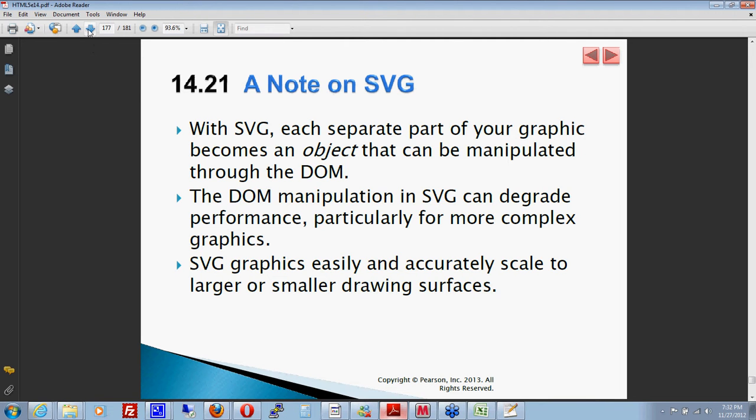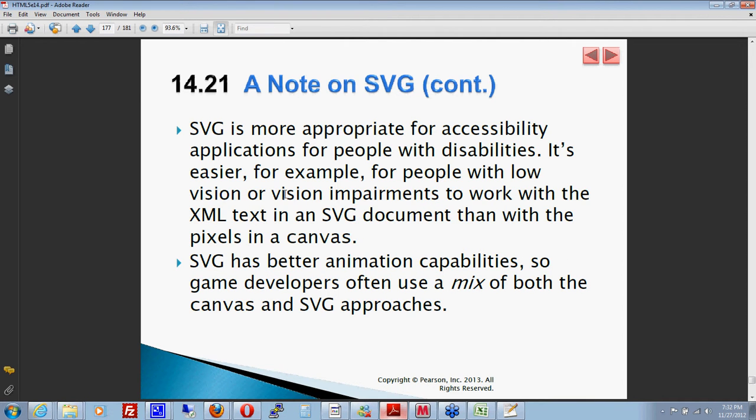The problem with XML is that XML in general is pretty slow. SVG is more appropriate for accessibility applications for people with disabilities. It's easier, for example, for ADA compliance. JavaScript is very difficult for the ADA readers, for the blind, to really interpret, whereas XML is much easier. So that is true.